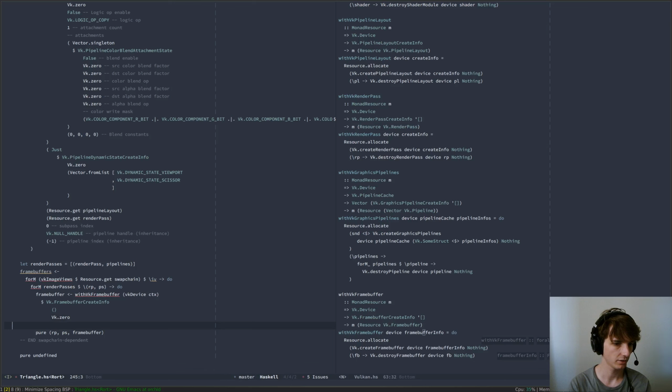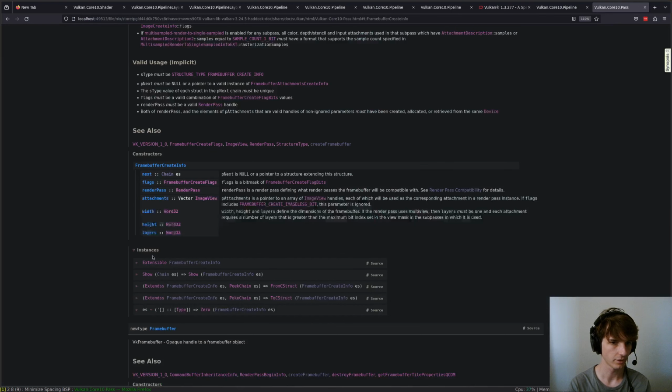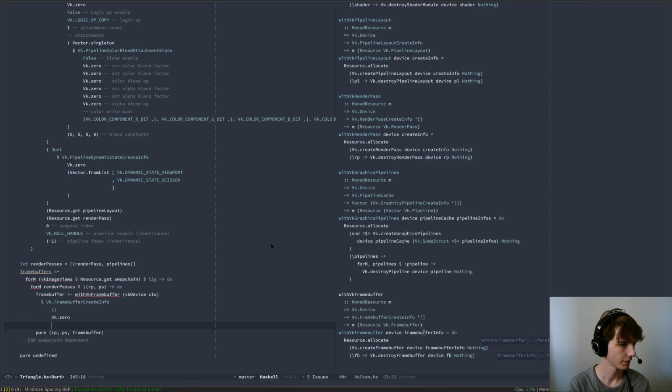Start with an empty chain and 0 flags. Then I think the first element is the render pass. So we've got render pass, attachments, width, height, layers. These are dimensions of the frame buffer. So that'll just match our swap chain dimensions for now. So we got ourselves a render pass, a single attachment, which is in this case the swap chain image view. So you can see why we have to create a frame buffer for each render pass and for each image view.